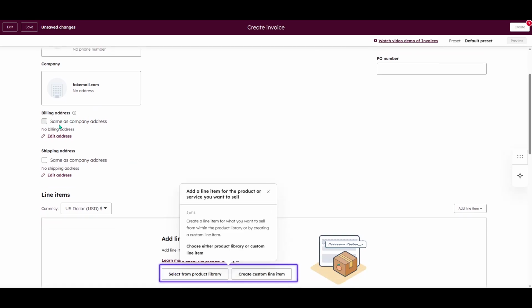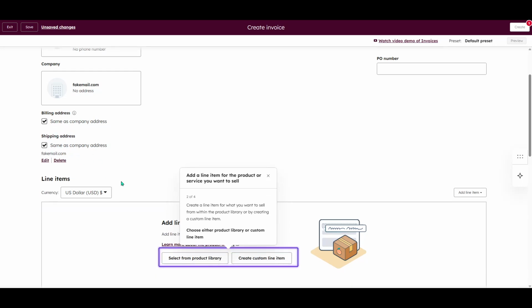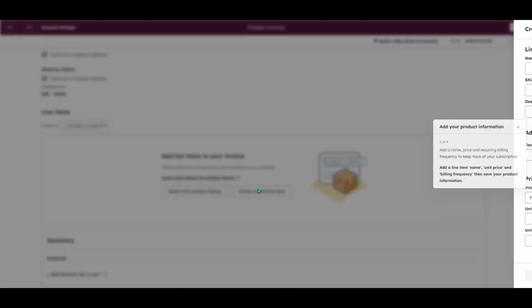Add your line items, which are the individual products or services you're billing for. Include clear descriptions, quantities, unit prices, and any discounts. Clarity here reduces back and forth and speeds up payment.